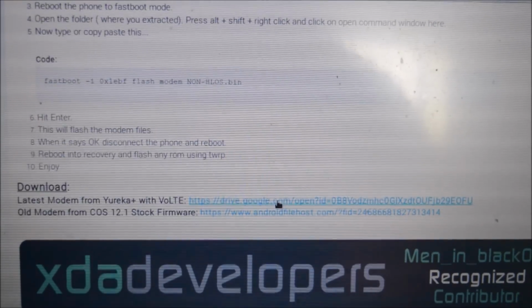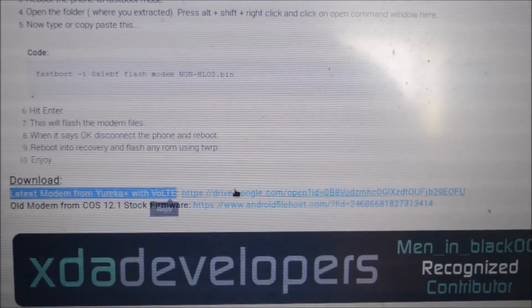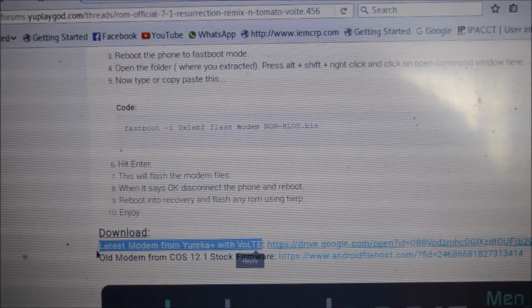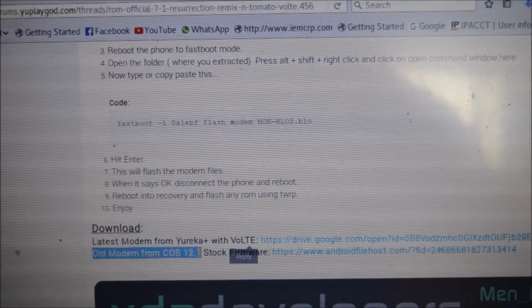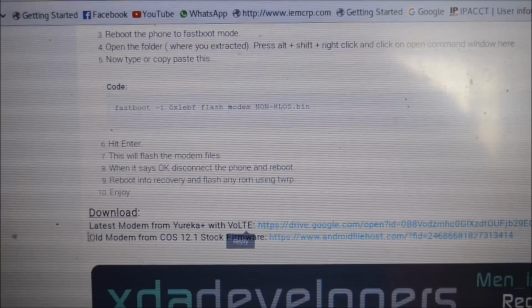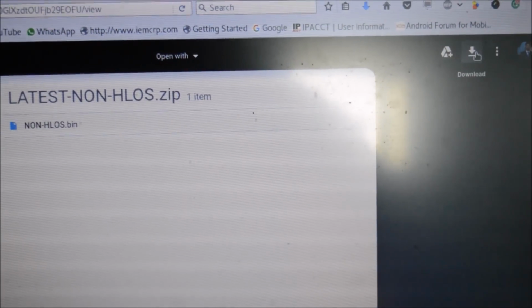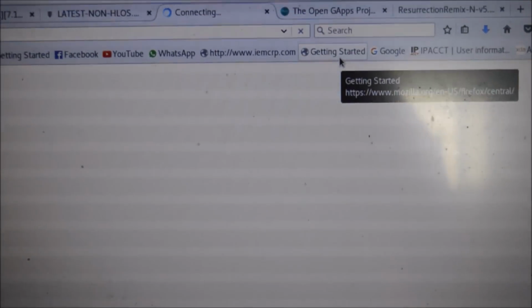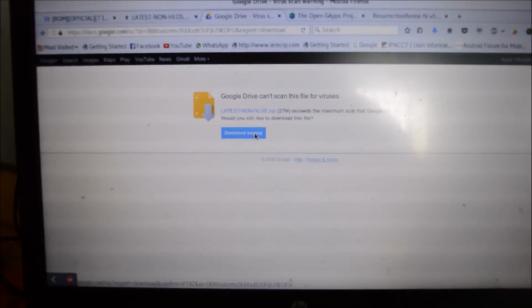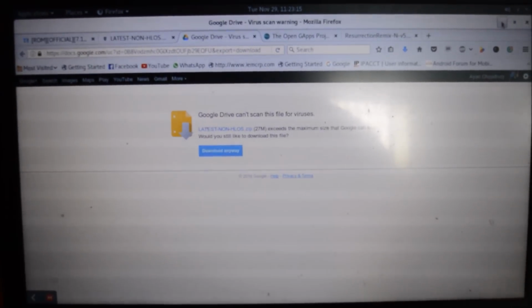And we will simply download the latest modem for Yureka VoLTE. To be on the safe side, we will also be downloading the older modem from CM 12.1 stock firmware, just in case something happens. And then from here we will simply click on the download option. And we will click download anyway. I already have all of these files downloaded, so I will not be downloading this again.